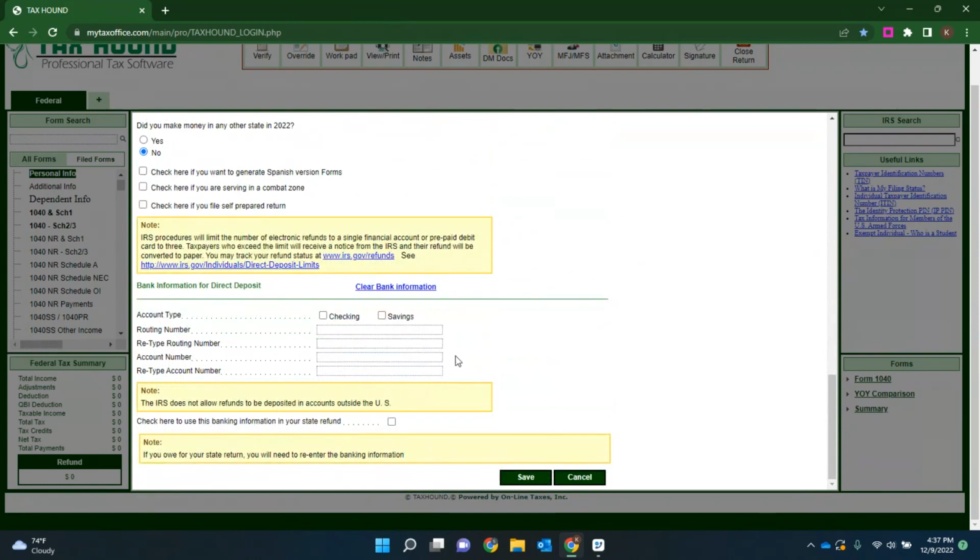One of the things to note down here at the bottom, just so there's not any confusion: if they are getting their refund from the IRS, meaning they are paying you up front, if they want a check, leave the direct deposit information blank. If they want a direct deposit, fill it out. If they're getting a bank product and they want a direct deposit, fill it out because it will carry forward.